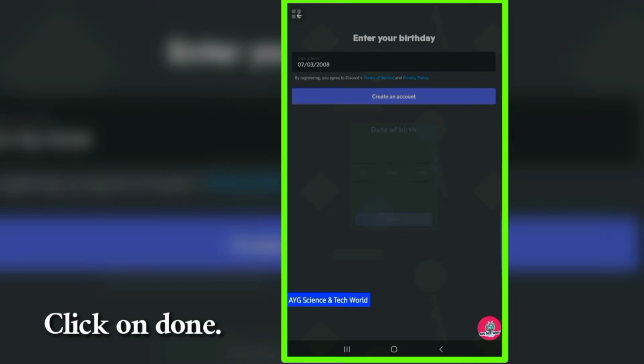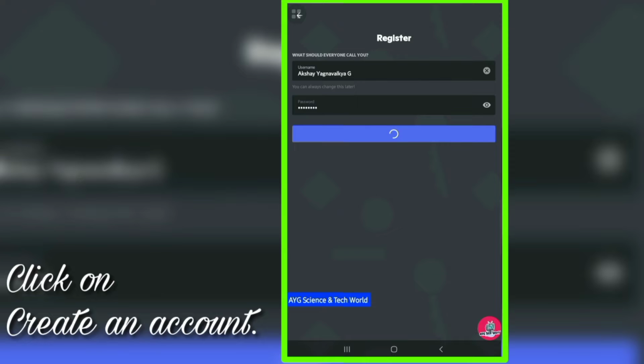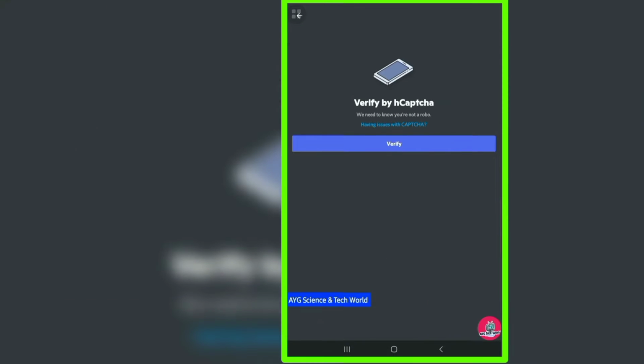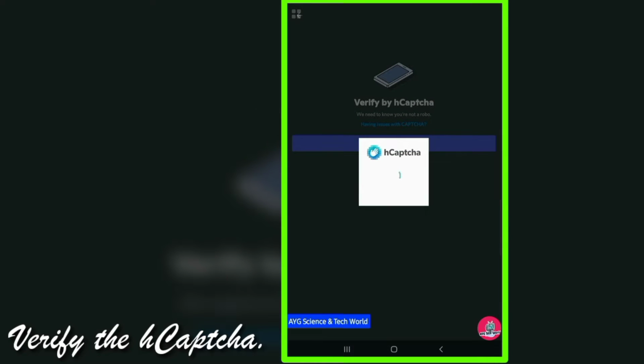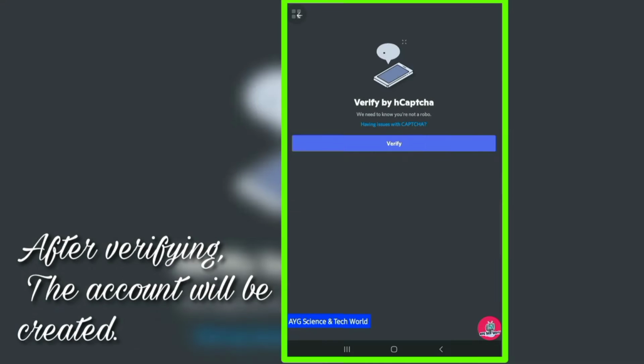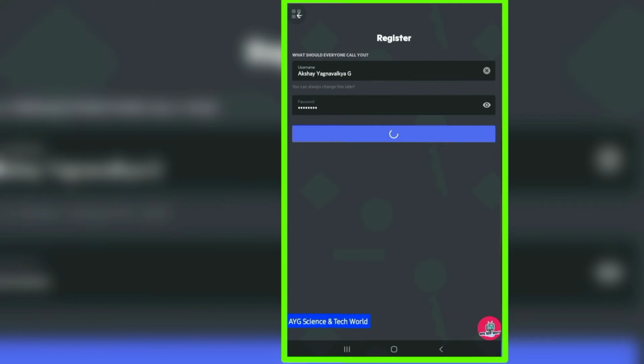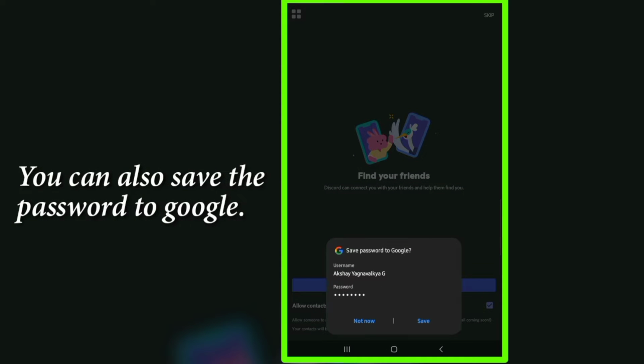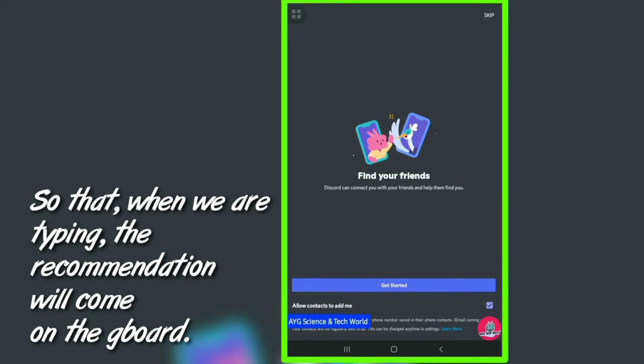Click on done. Click on create an account. Verify the hCaptcha. After verifying, the account will be created. You can also save the password to Google so that when we are typing, the recommendation will come on the Gboard.